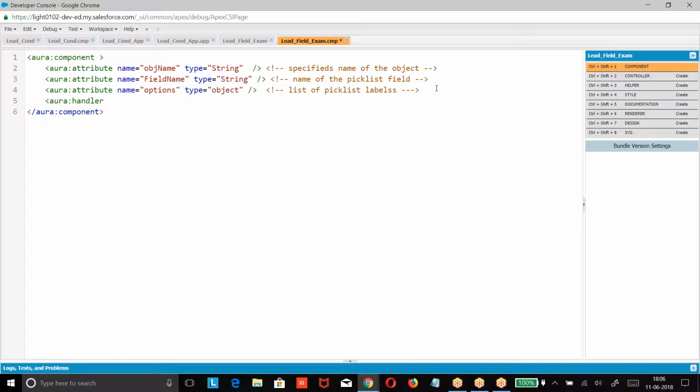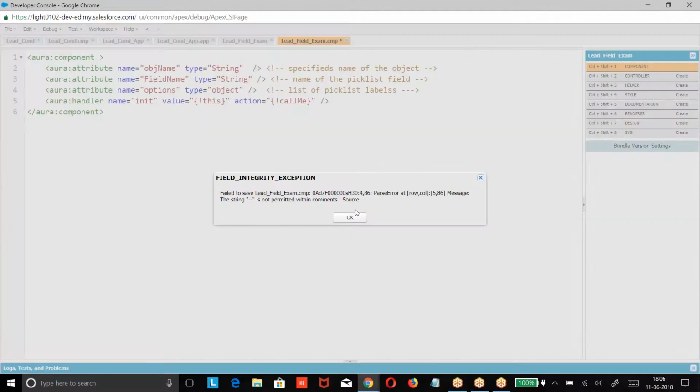When is this init handler going to execute? When the component is loaded, the init handler is automatically going to execute. Name equal to init, value equal to, action equal to call me.